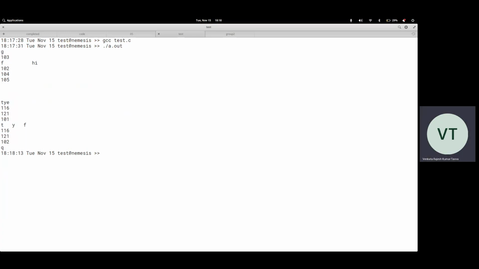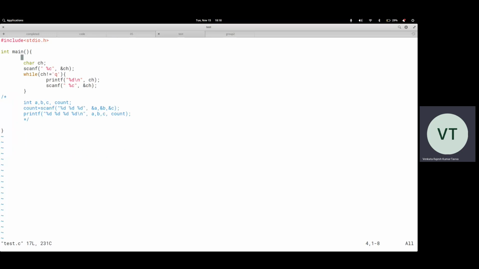Okay. Fine. This is one example. Now, suppose if I want to modify my program in such a way that when I enter Q, I also want its ASCII value and then to quit. Right now it's quitting without giving me the ASCII value of Q. But suppose I want to print the ASCII value of Q and then quit. Okay. Then what to do? Then what we do, we just modify the loop a bit. So we use do while loop.